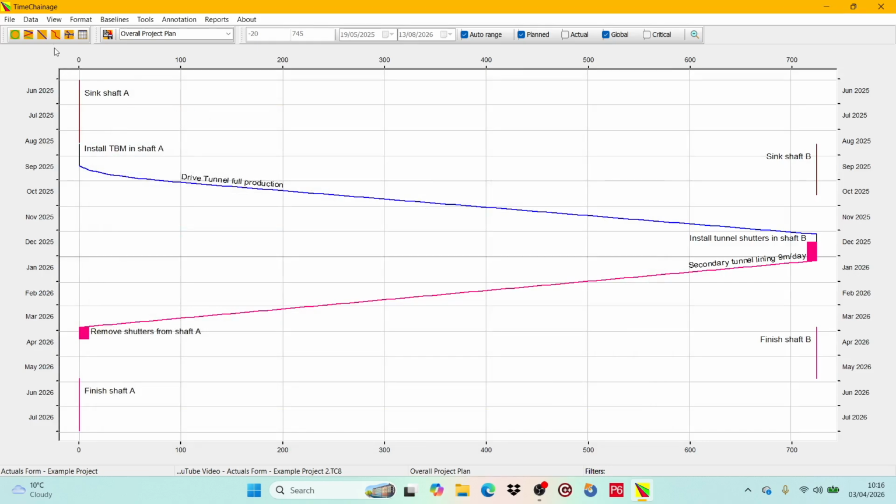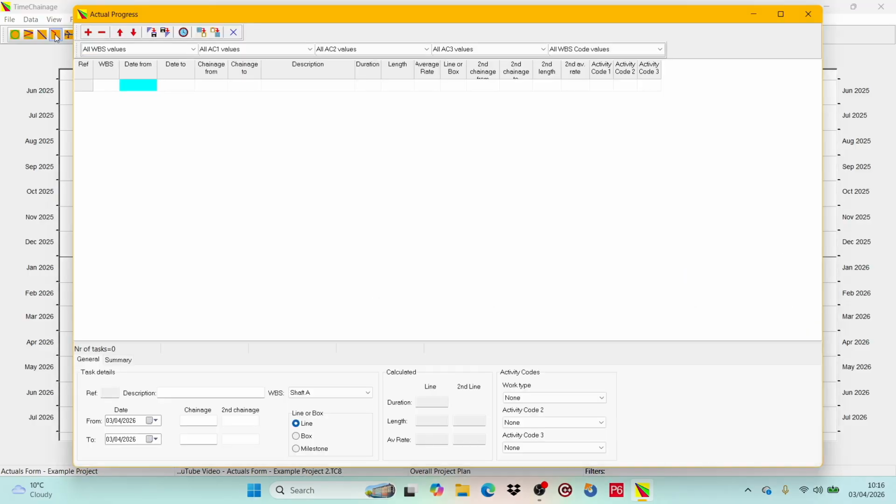We do this in the Actuals form, which we open either from the Data menu selecting Actuals, but we will open it using the button in the toolbar. We are greeted with a blank table as we haven't added any Actuals yet. For this tutorial, we will ignore the shafts and just add some progress for the start of the tunnel drive.